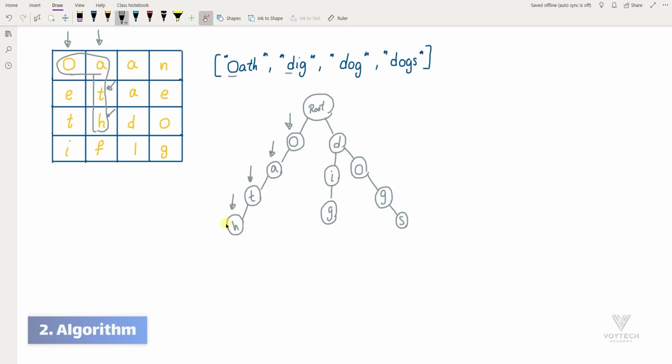To optimize this solution more, we save the word that we have found on the last node. So as we have found oath on this node, as we have found it here, we save it here. And it helps us in the future. So consider if we have another word, for example, author. If we save oath here, we don't have to start from the beginning to search for author, because author and oath have the same prefixes. So we just can start from H and go through other characters.